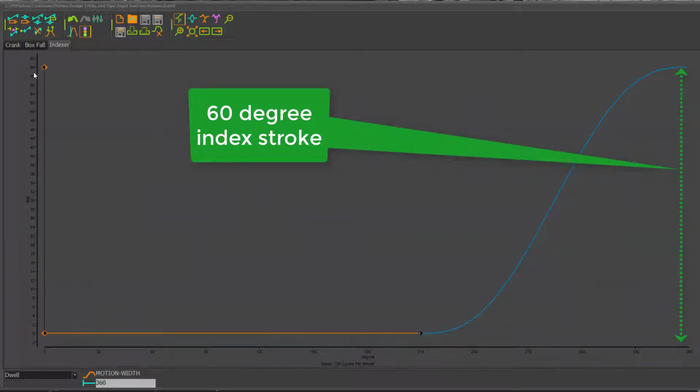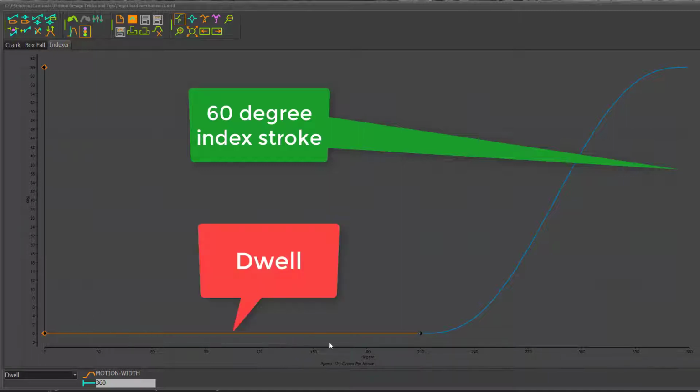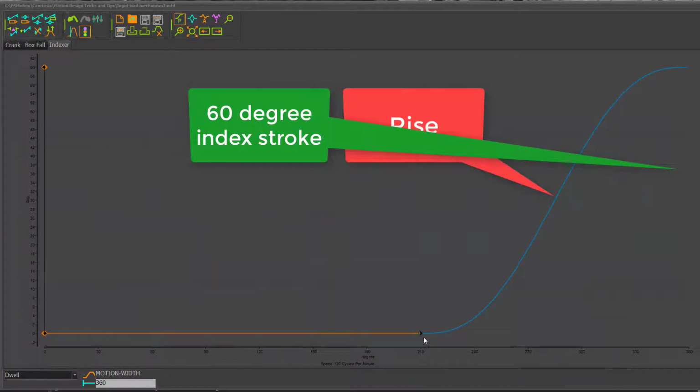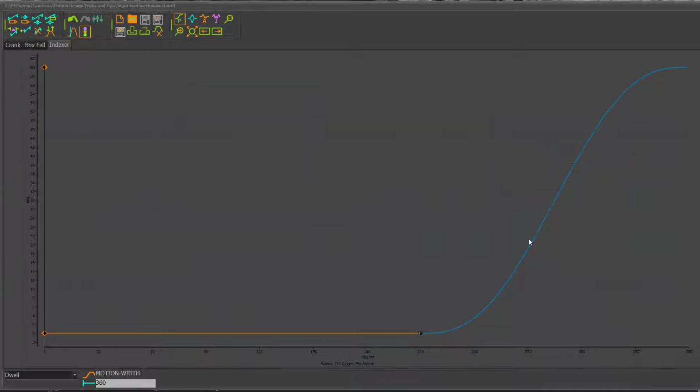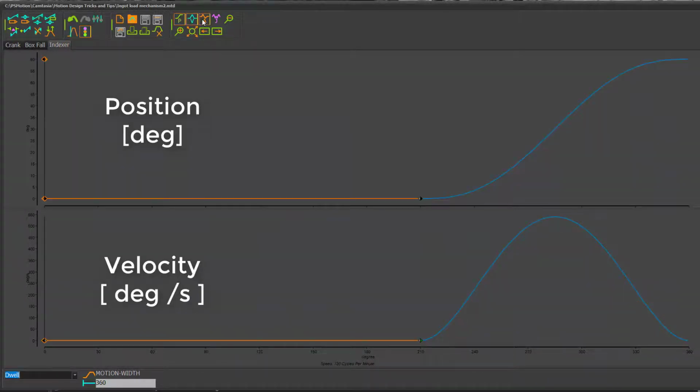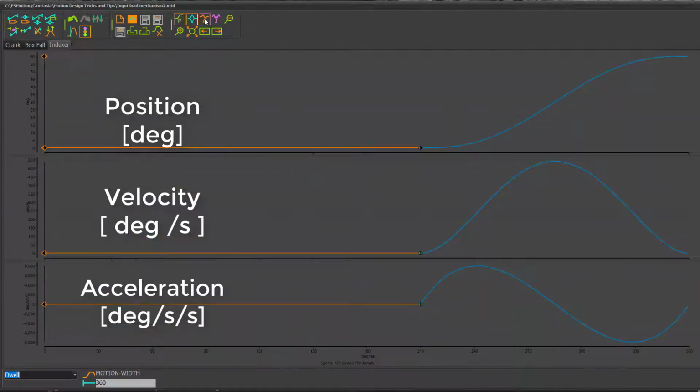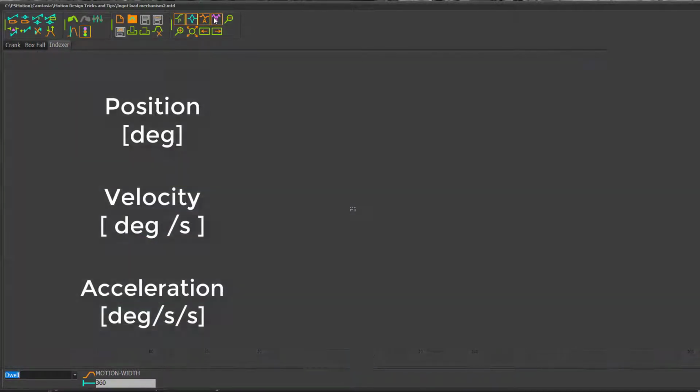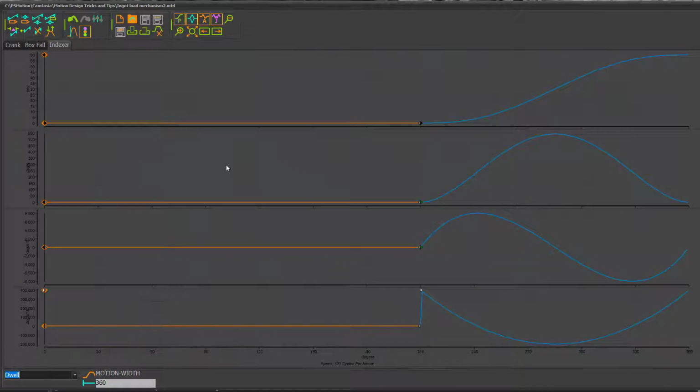The motion is defined by two segments, one dwell and one rise, which shows that the turret moves through 60 degrees, which makes sense as it has 6 equally spaced pockets. We can also look at the velocity and the acceleration and the jerks. These are important as high velocities, accelerations and jerks may be undesirable for many reasons.